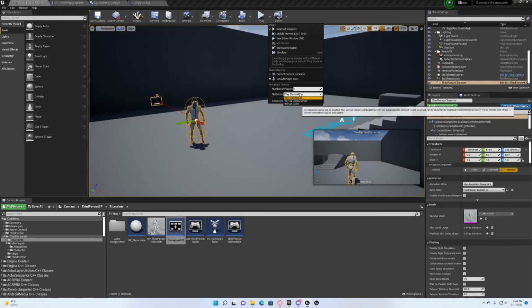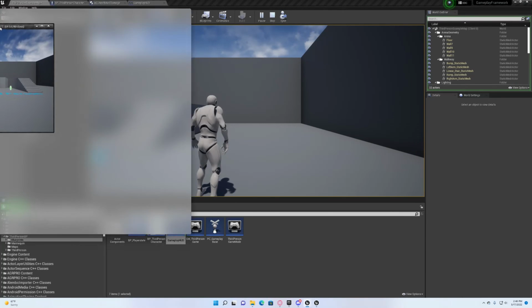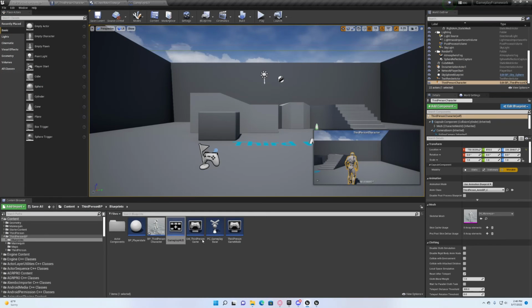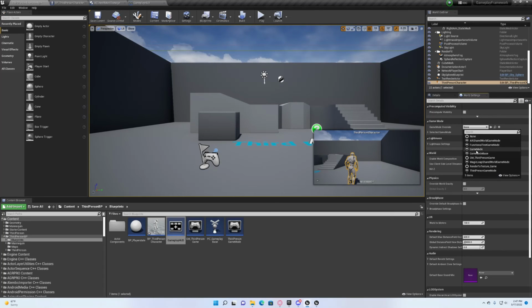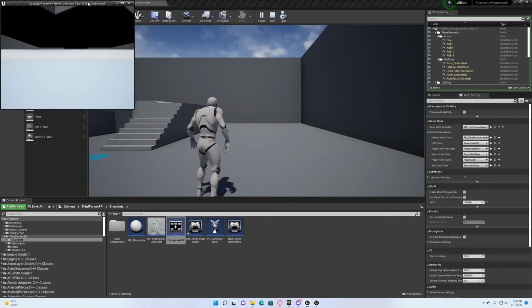And our net mode, let's play as a listen server for now. Let's do 2 of us. And let's test this out. Oh, never mind. Go back. Made a mistake. Alright, go back to your world settings. And let's change our game mode to GM Third Person Game. So let's change our HUD to our gameplay HUD that we made. Okay. Alright, let's try again.